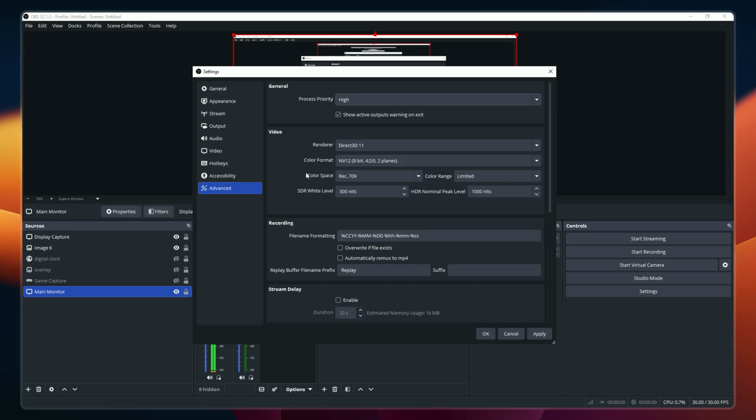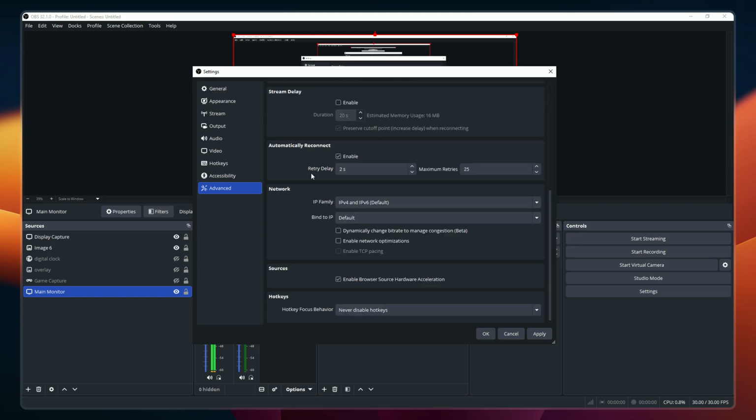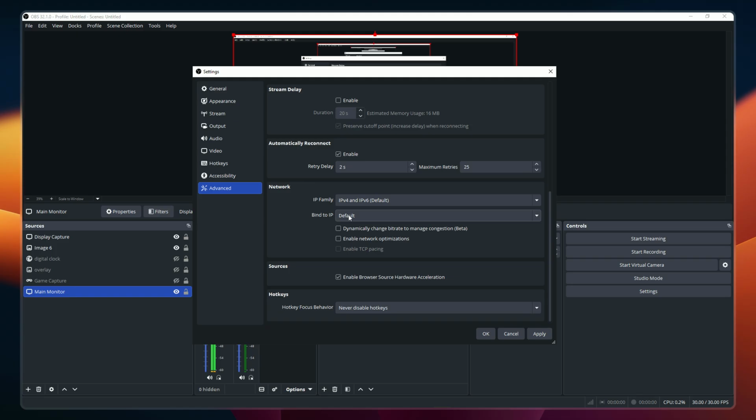Scroll down until you find the Network section. This area contains several optimization options that improve streaming stability. First, make sure your bind to IP setting is set to default. If it's not, click the drop-down menu and select Default. This ensures OBS uses the correct network adapter.